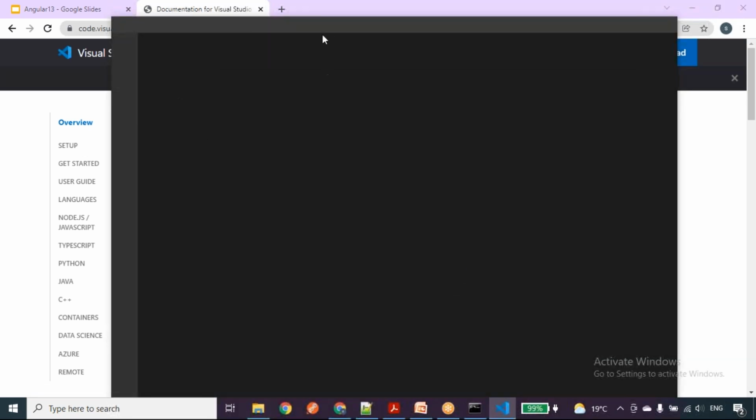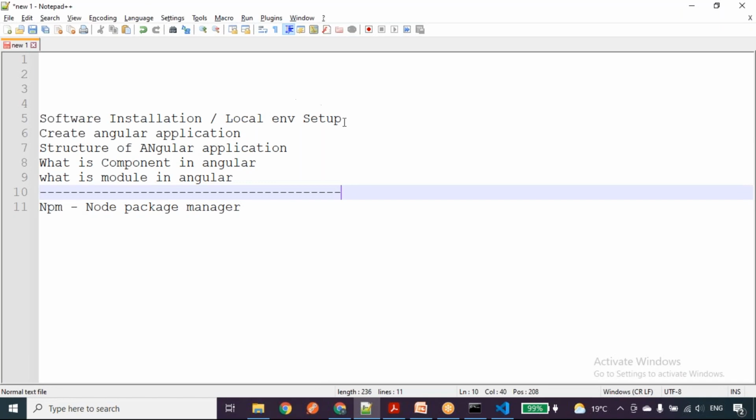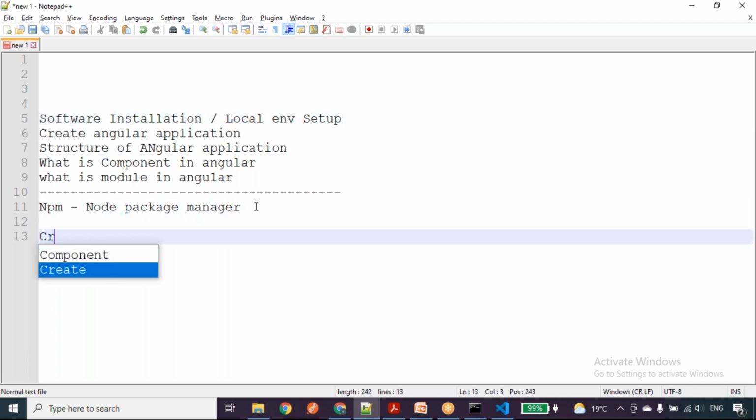So we can see Visual Studio Code was also installed. So next step. We have done the first part, the software installation. Now I want to create the Angular application.